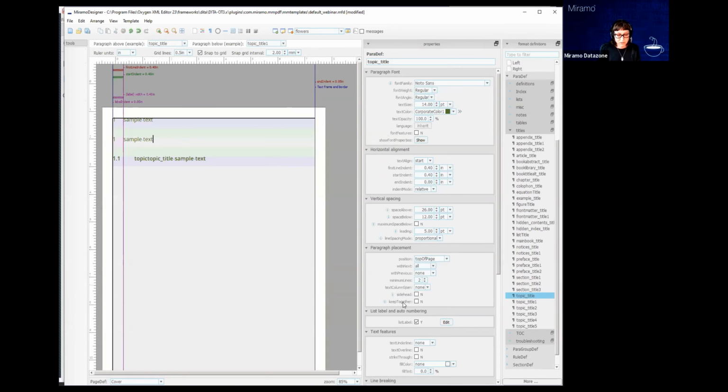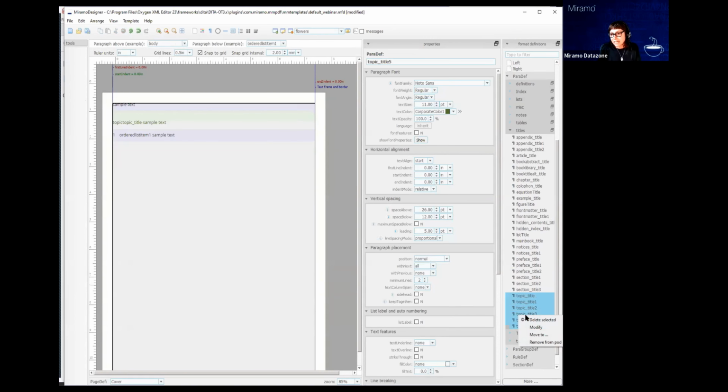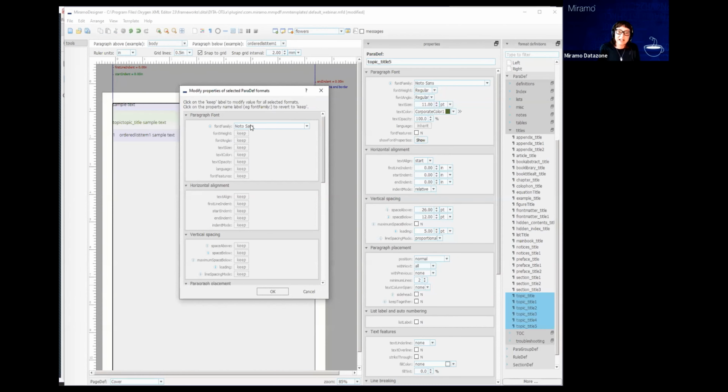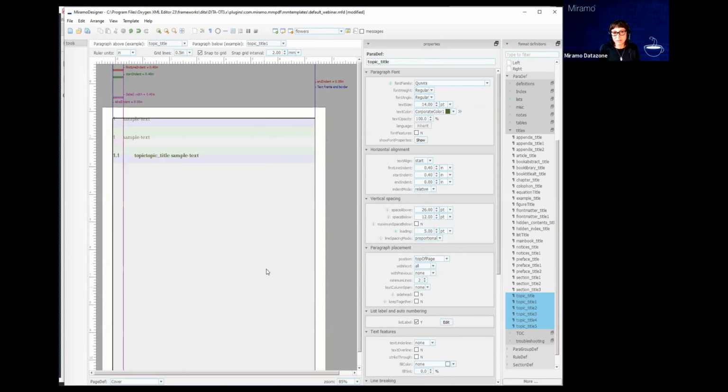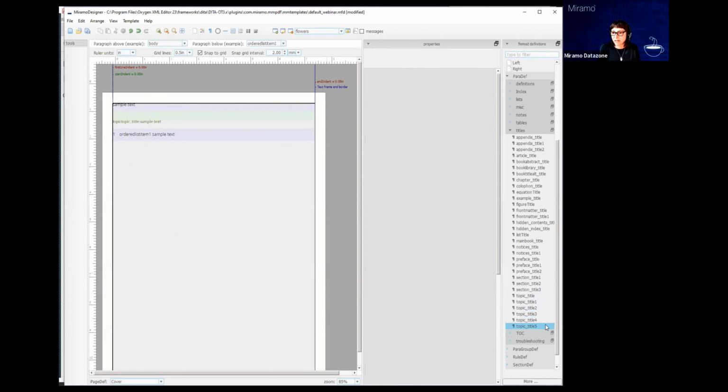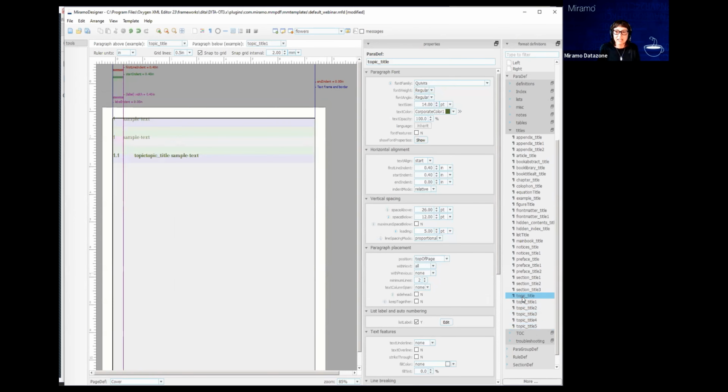So I'm going to do Control Shift Select, right click and modify. And I'm just going to change the font family here so I can demonstrate how Group Modify works. So I select Quivira and OK. And all these topic titles have now taken the new Quivira. This can be used across every single paragraph within the document if required. And this is a real time-saving feature.